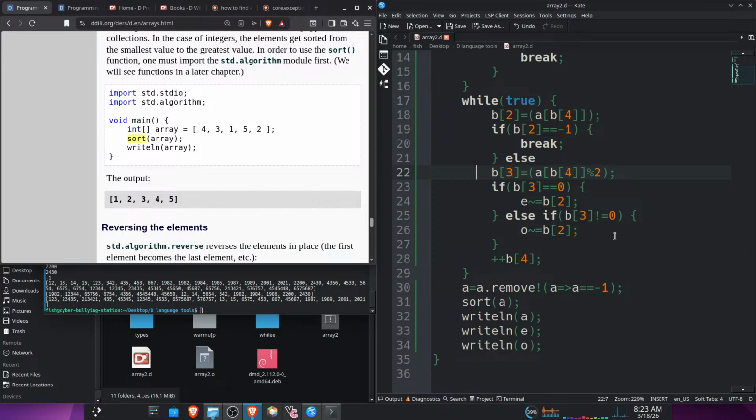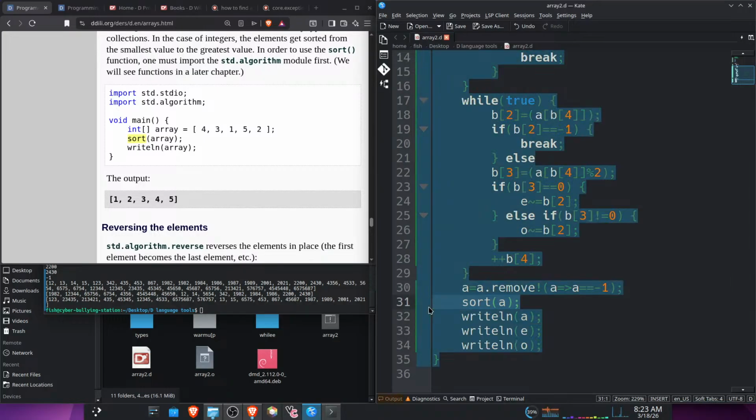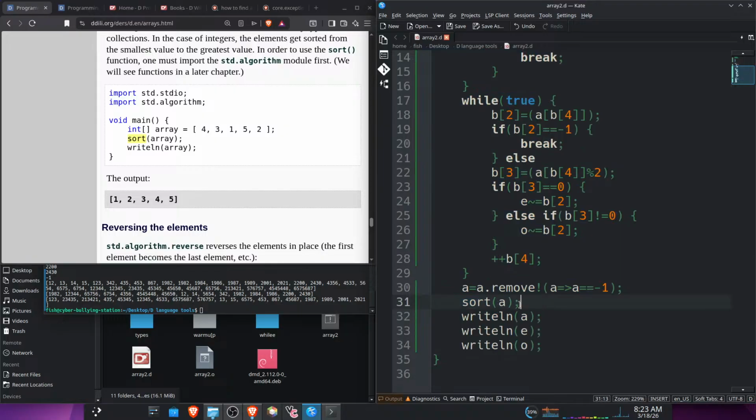Let's try just inputting a few numbers and see if it's able to get it right. That is in my main function too. Maybe I should do sort A before I do A.remove and way before I do writeline. I don't think it matters how I do this. I think this part doesn't matter.